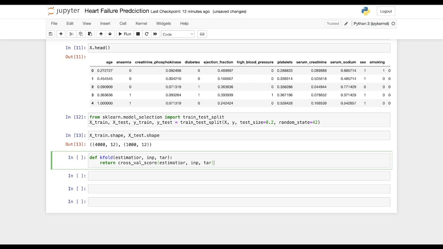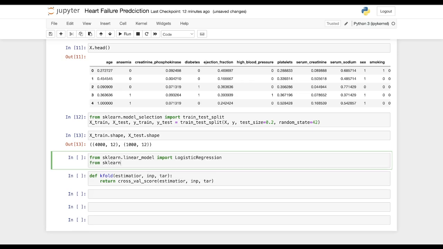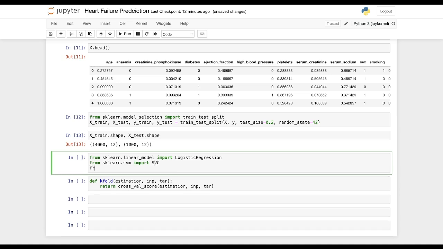Now what all algorithms you want here in order to evaluate upon that, let us import all those. So we'll say from sklearn dot linear model, you will import logistic regression, then from sklearn dot svm, you will import SVC, which is the support vector classifier, and from sklearn dot ensemble, you will import random forest classifier. Let's run this, and let's also run this function.